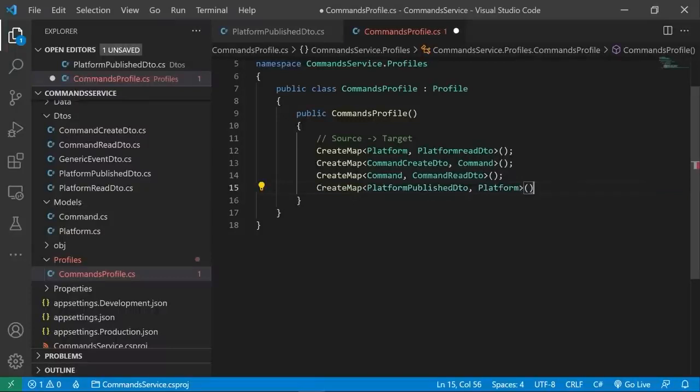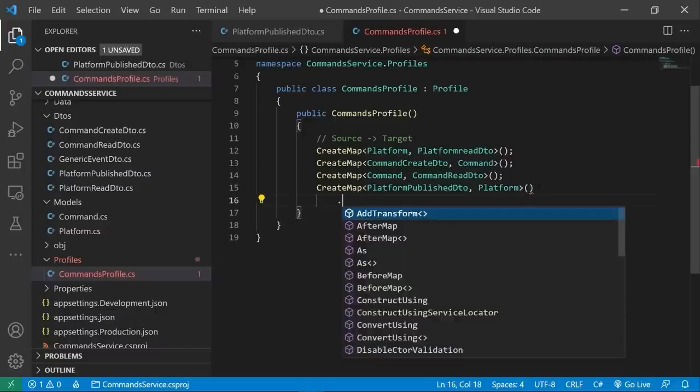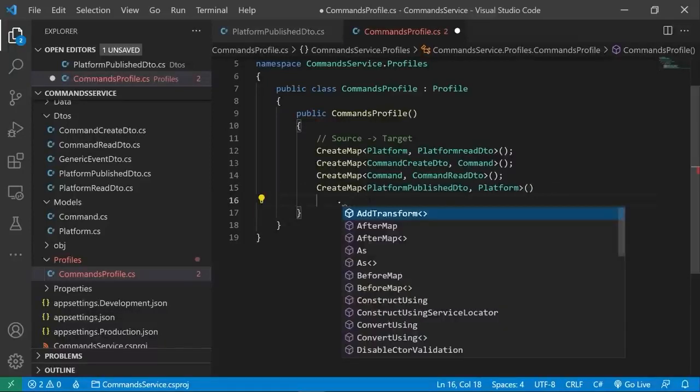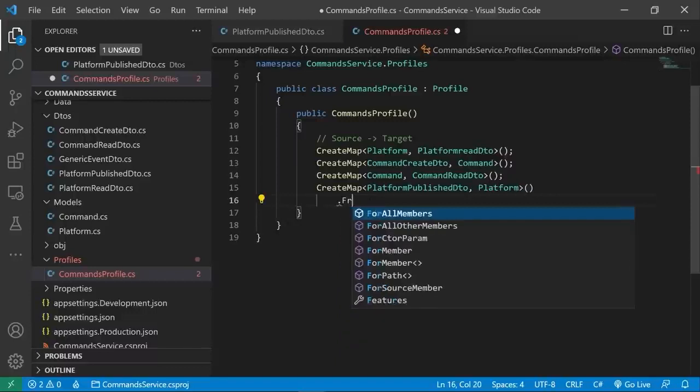But as I said in the last section, we want to explicitly tell AutoMapper that we want to map the ID of our PlatformPublishedDTO to the ExternalID of our destination. So let's do that. The way you do that is don't put a semicolon here. You come on to the next line if you want to make it look a bit neater. You can have it on the same line as well, obviously. And we do ForMember.